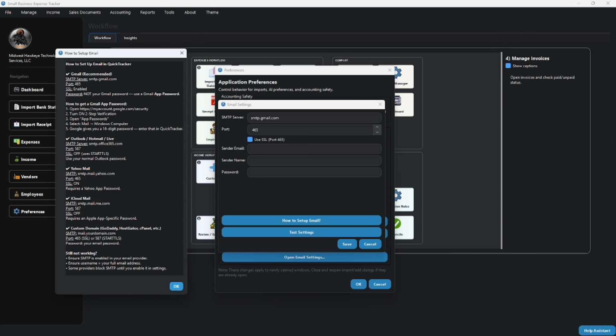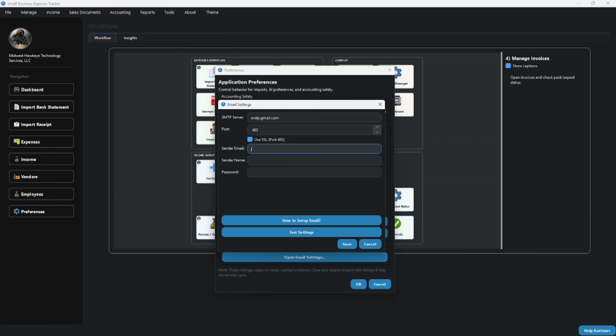Now, close the How to Set Up Email window and return to the email settings. Enter your Gmail address in the sender email field. For the sender name, you can use either your personal name or your company name, depending on how you want your emails to appear to your customers. Most importantly, in the password field, enter the app password you created in your Google account for the same Gmail address you entered in the sender email field. Remember, use the app password generated by Google, not your regular Gmail password.